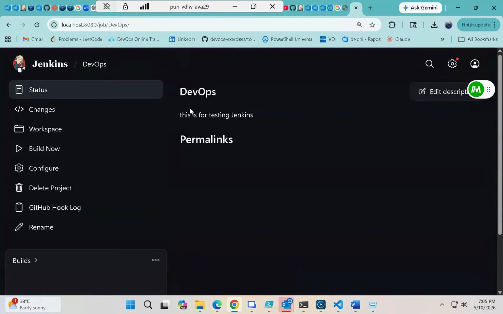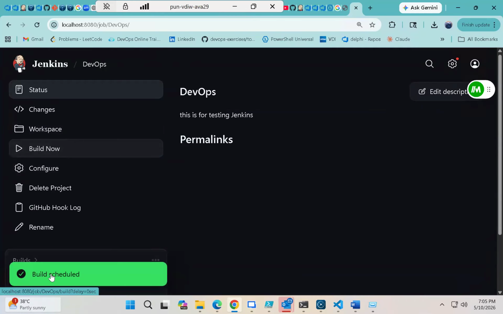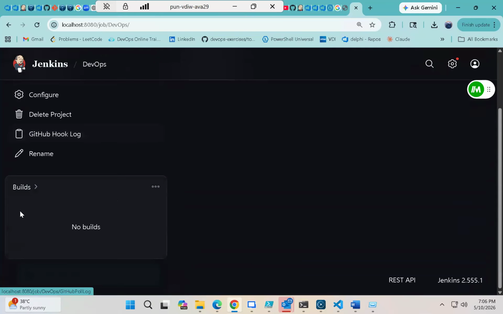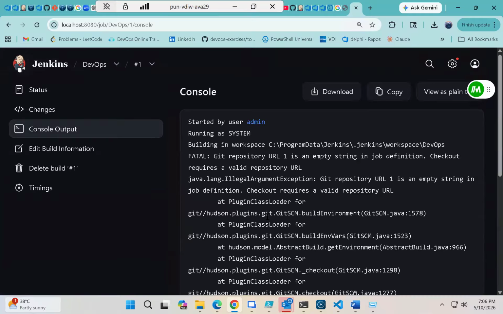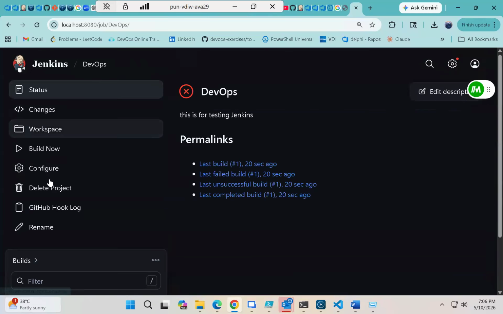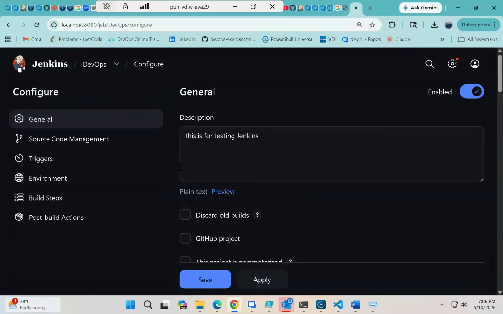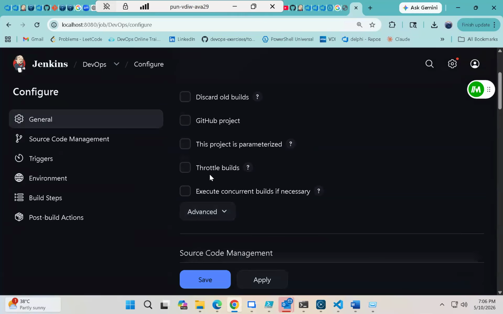After that, you will get this kind of a dashboard and then click on build now. Then it will start building. Once it starts building, you will see it over here like this. And here the cross means it failed. So click on this one and see what failed. Git repository URL 1 is empty, which means go back to your DevOps job, click on configure, and you will come back to your own code.